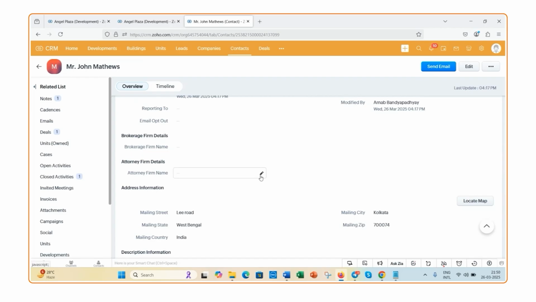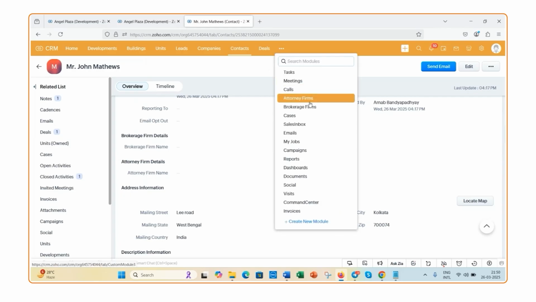You can also mention the attorney firm they are connected to. So if you go to the three dots over there, we have two different custom models where you get to house the different brokerage firms and attorneys. So we'll be showing that to you at the end.